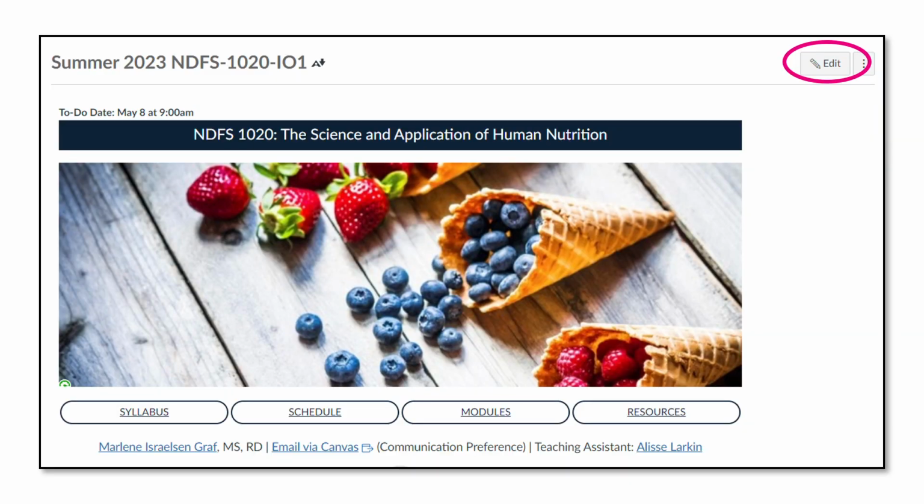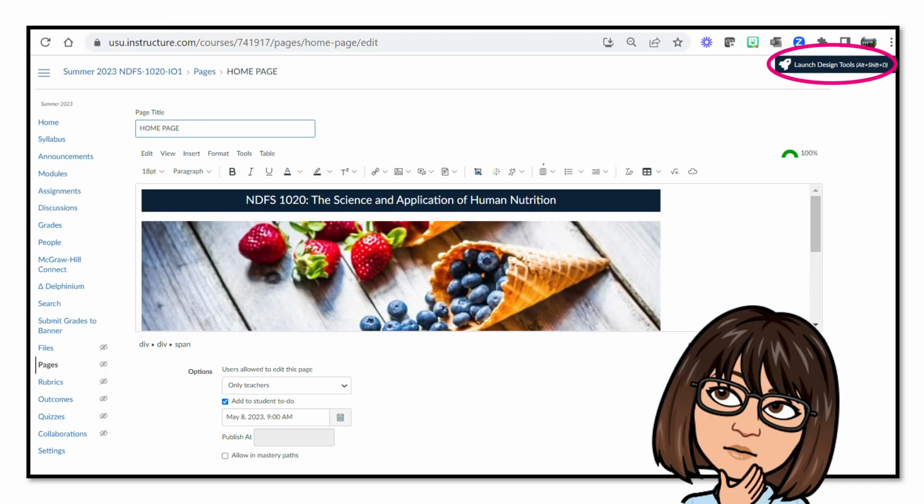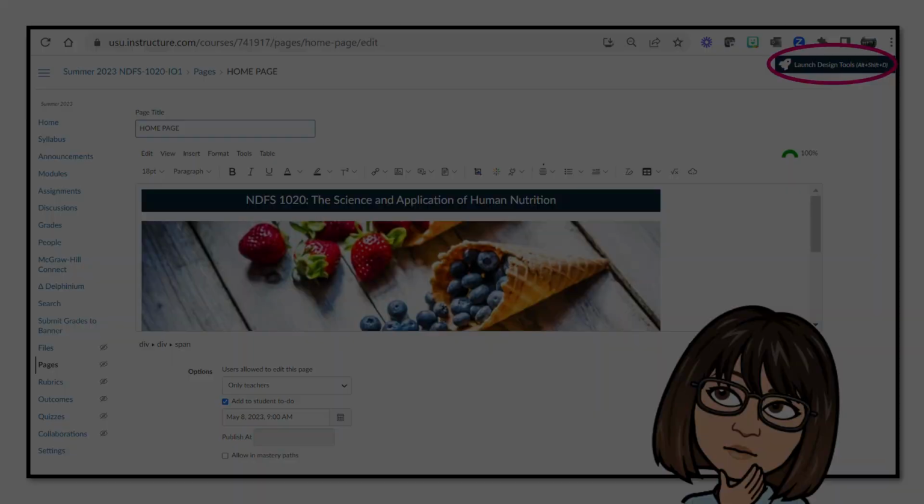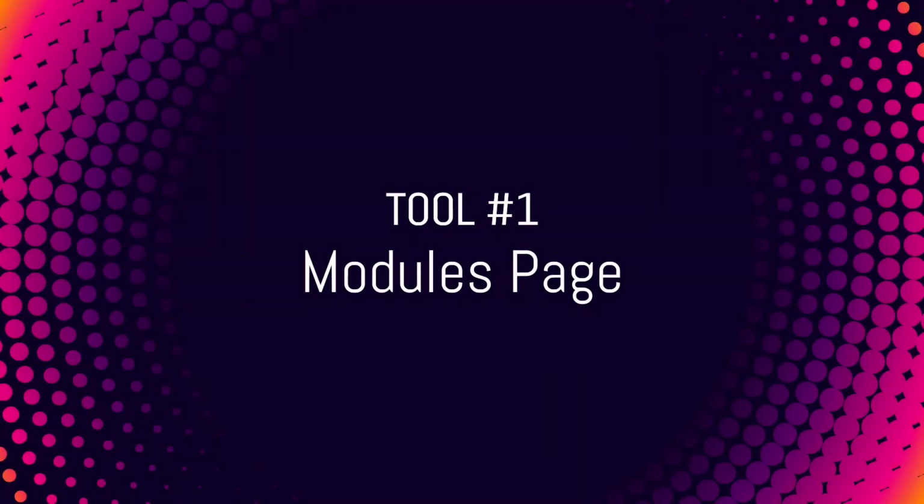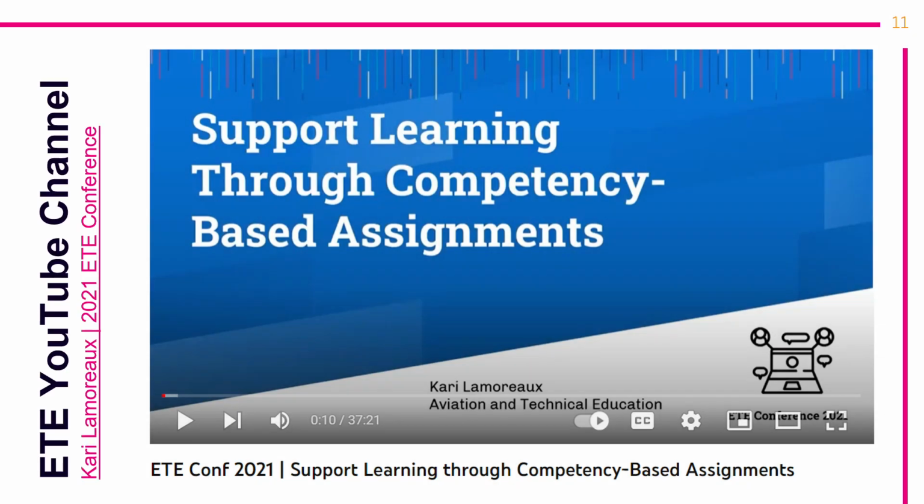In order to get to design tools, you go to a page on Canvas, you click on the edit button in the top right-hand corner, and then the Launch Design Tools button appears. And once you've taken the workshop from City, there will be a lot of new things that you can start doing, and that will help your students to do better in your course. The modules page is another place that I really like.